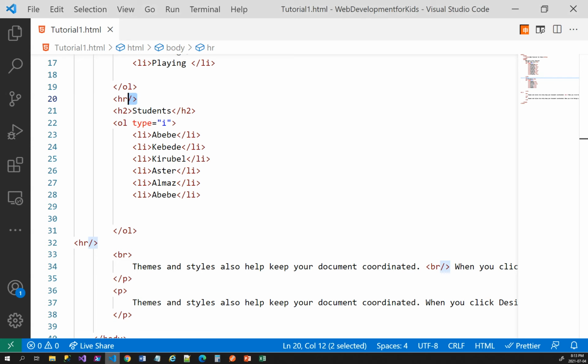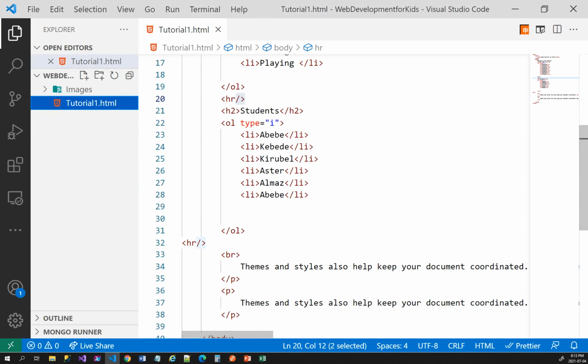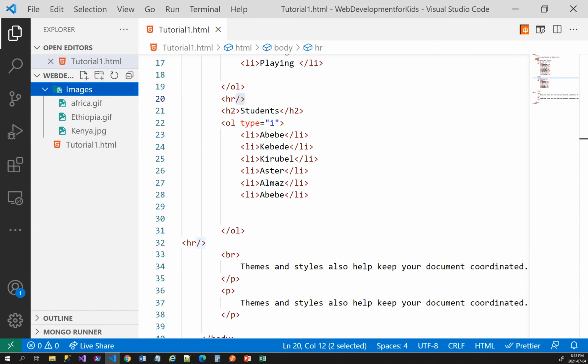So when I go to my Visual Studio Code editor and click this Explorer, and then expand this one, the images folder is there. When I expand the images folder, I have 3 images. The first one is Africa, the second one is Ethiopia, the other one is Kenya.